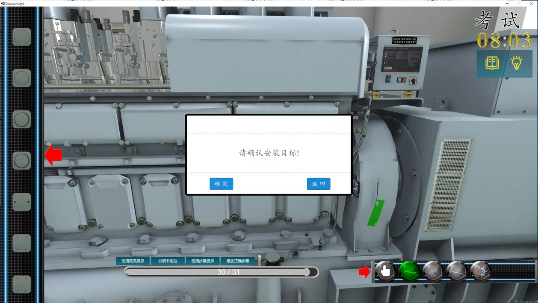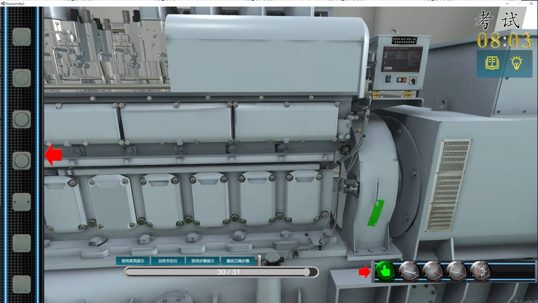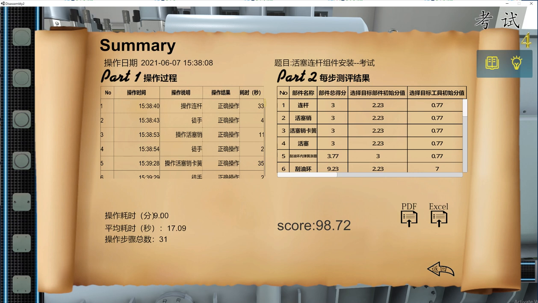So let's close the cover and screw it back. Okay, and we have finished the disassembly and the assembly procedure.